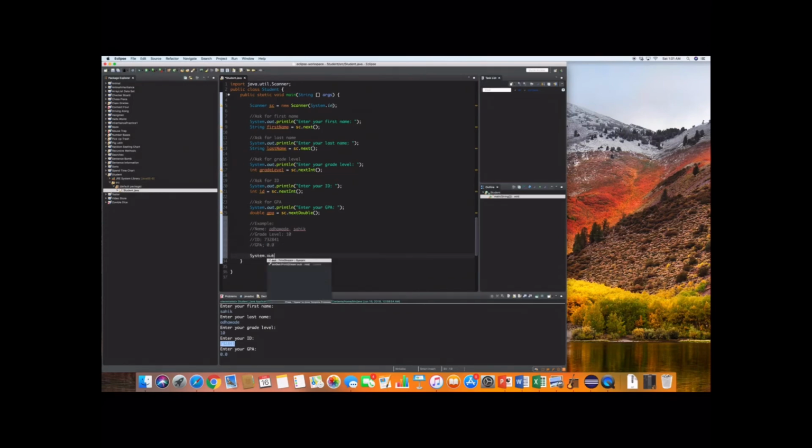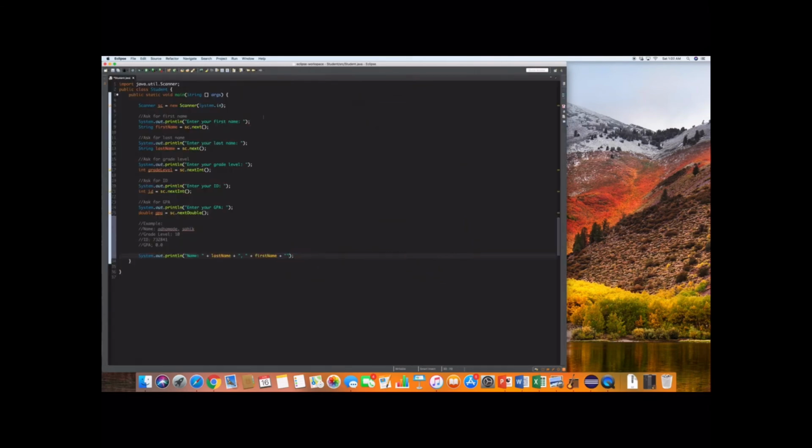Alright, so now let's try to put this in a single line of code. It's definitely possible. System.out.println. We can obviously put this in multiple lines of code, but just to save some space, we're just going to put it in a single line of code. In quotations, we're going to write name, colon, and then we're going to concatenate the last name, whatever the last name is, and we're going to concatenate a comma to that, and then we're going to put in the first name using another concatenation, and then let me just increase the screen. And now we have name, last name, comma, first name.